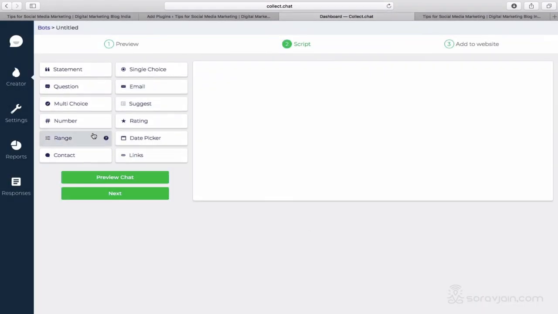So these are the available options, and now I can pick up statement, single choice questions, or just a question, email, multi-choice questions. So a lot of these options are given. So if you want to ask number, use this. If you want to ask email IDs, you can use this option.